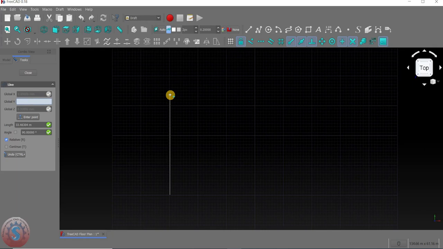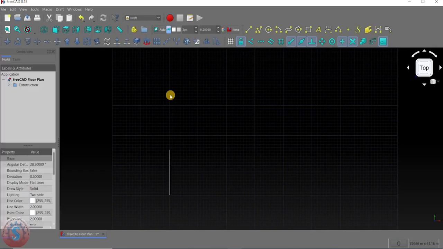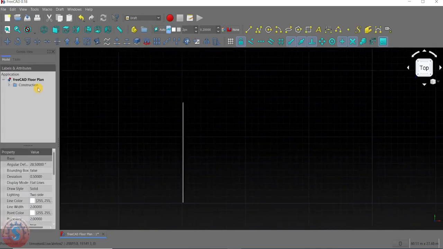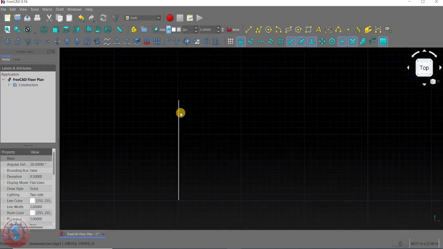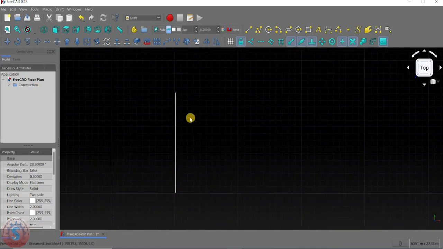I'm going to give it in meters. For example, I'm giving 15 meter and click on enter. You can observe after clicking enter, the construction line is created. You can observe on the screen the construction line is created, and in the construction folder is also created.